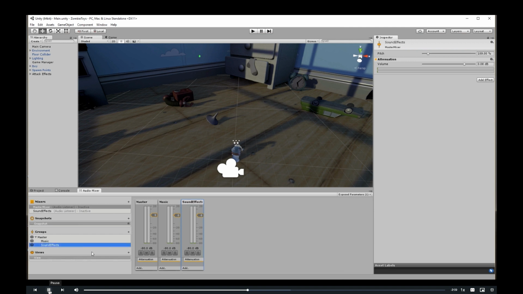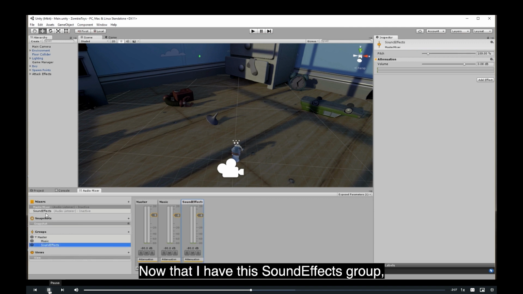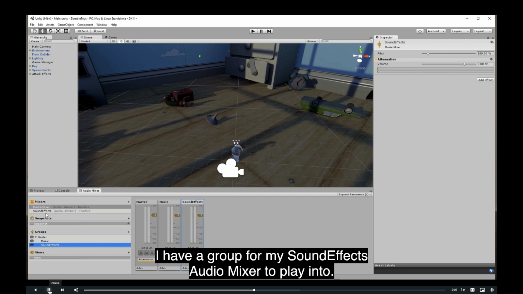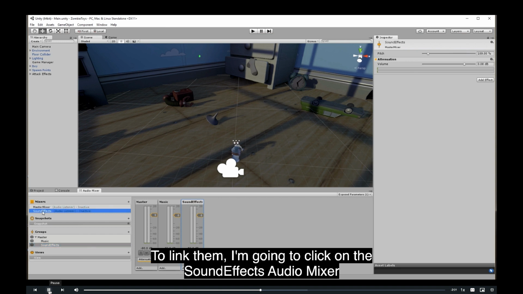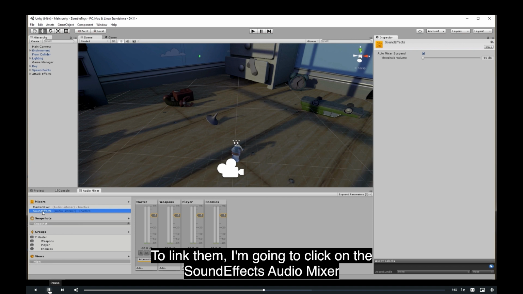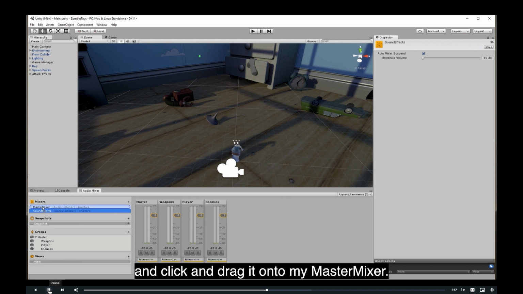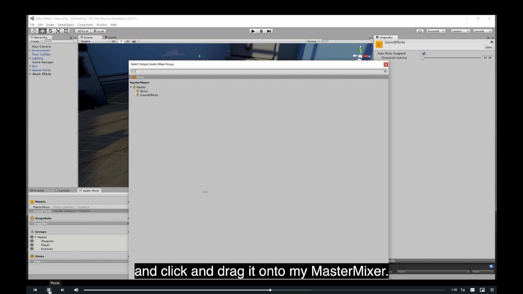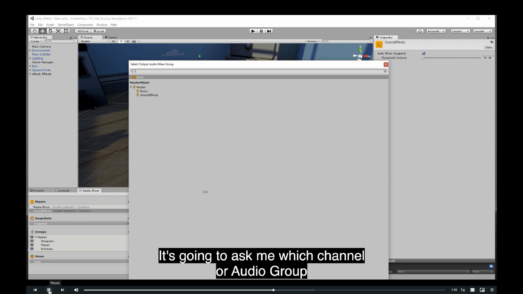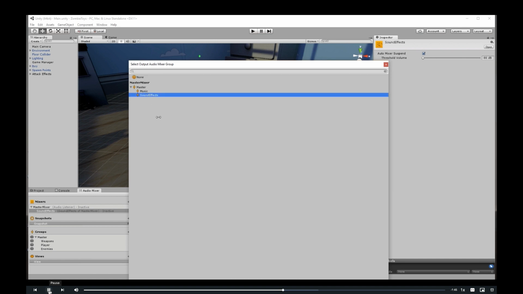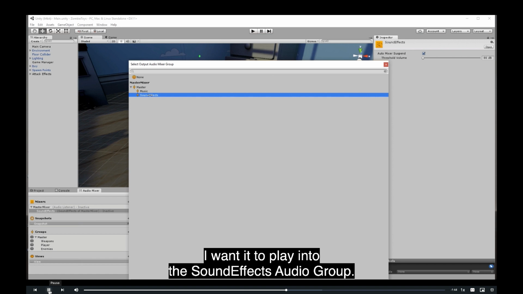Now that I have the Sound Effects group, I have a group for my Sound Effects audio mixer to play into. To link them, I'm going to click on the Sound Effects audio mixer and click and drag it onto my Master Mixer. It's going to ask me which channel or audio group I want my Sound Effects audio mixer to play into. I want it to play into the Sound Effects audio group.